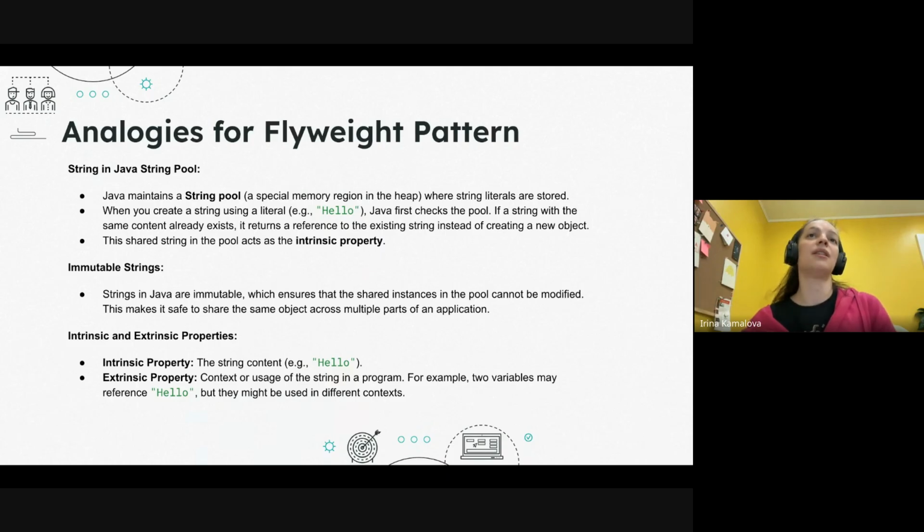I think it works when you have a lot of repeatable data. Instead of creating new strings, it will just reuse the same string from memory. That's a trick that the language does for us.